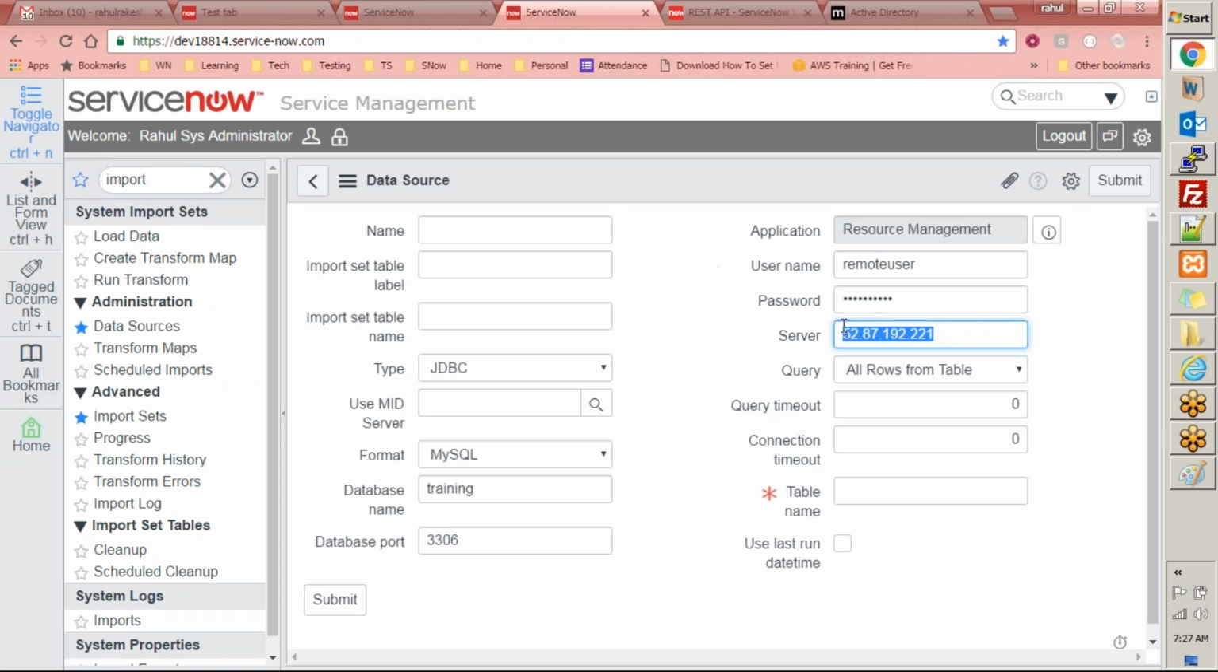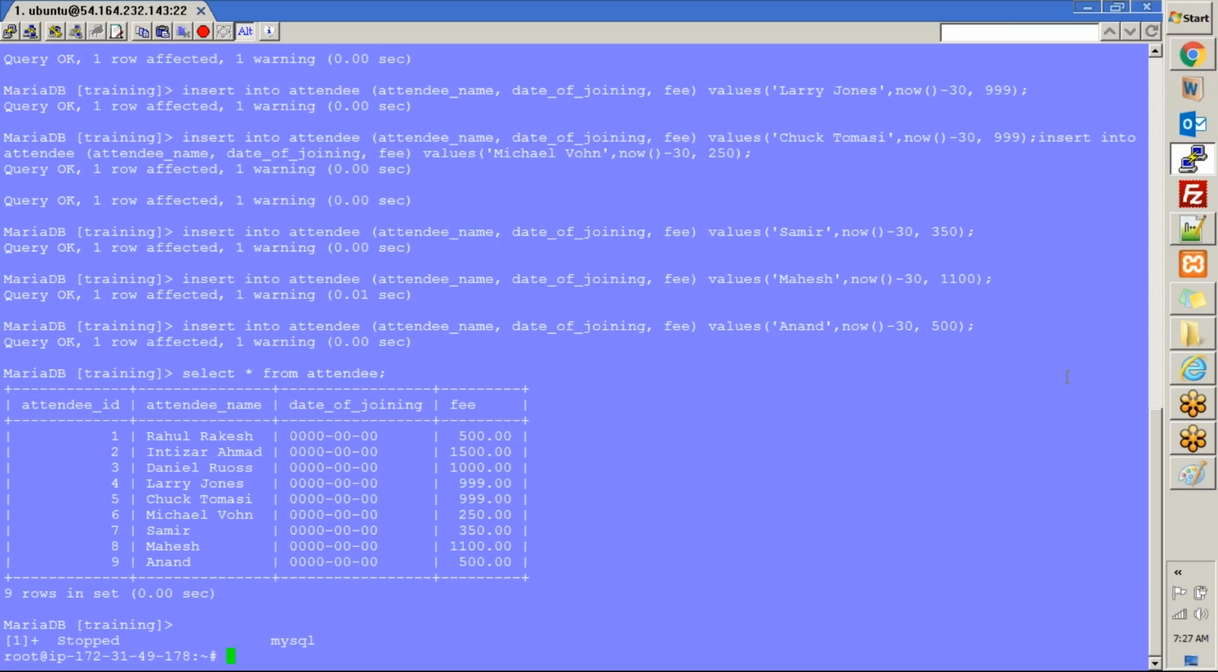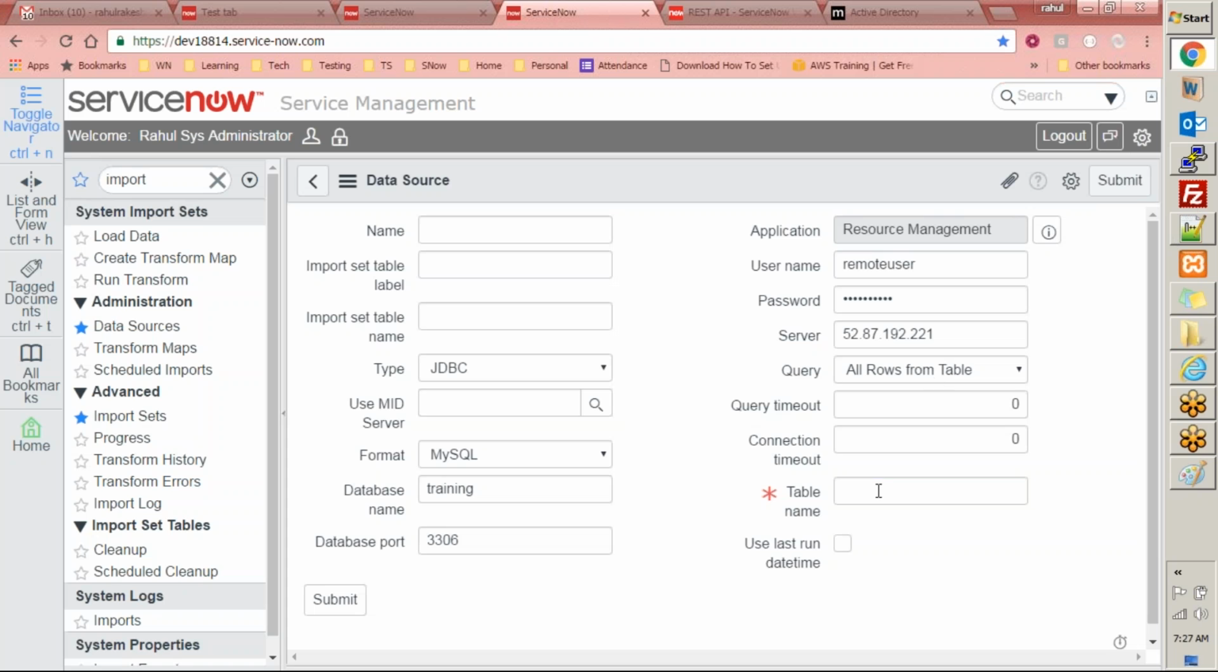Right? So if you provide this information, your ServiceNow instance will understand which server it has to point to and what database it has to refer to and what table it has to refer to. For example, within... And if it is, sorry, Rahul, yeah. So if it is my local machine, then I have to give localhost or something like that.